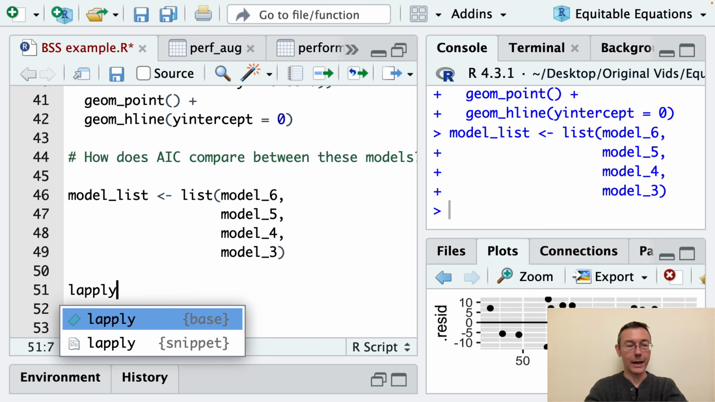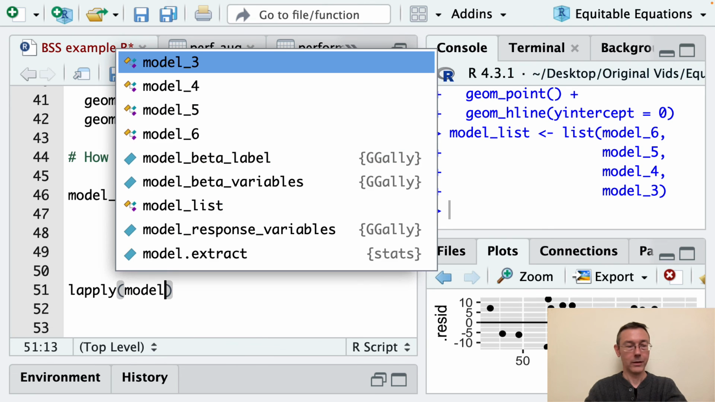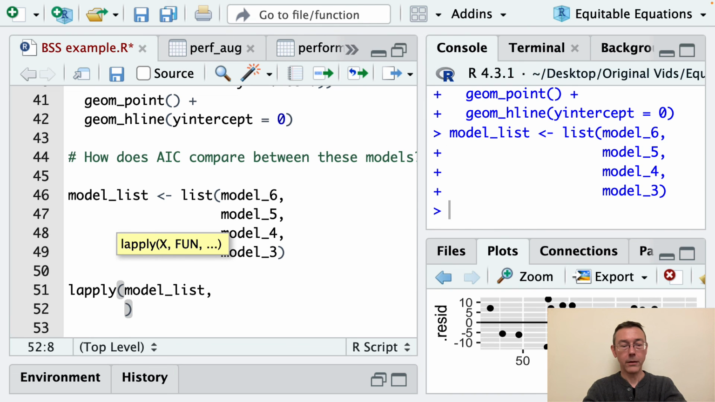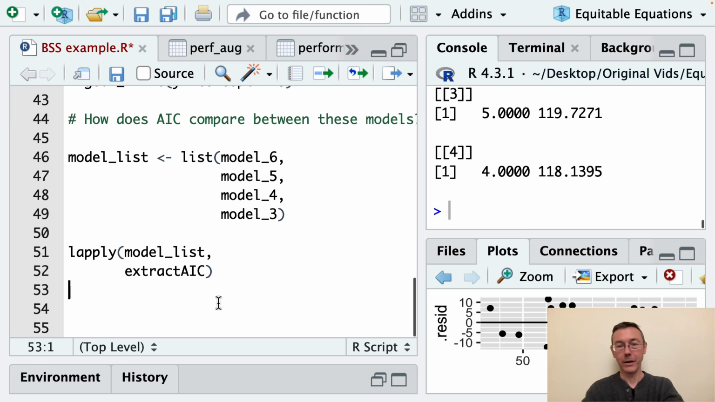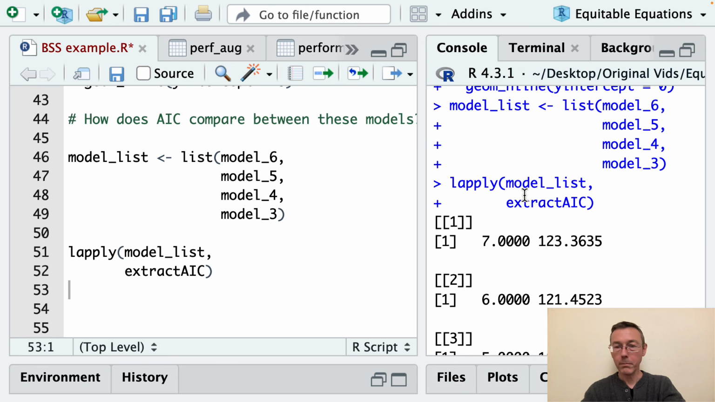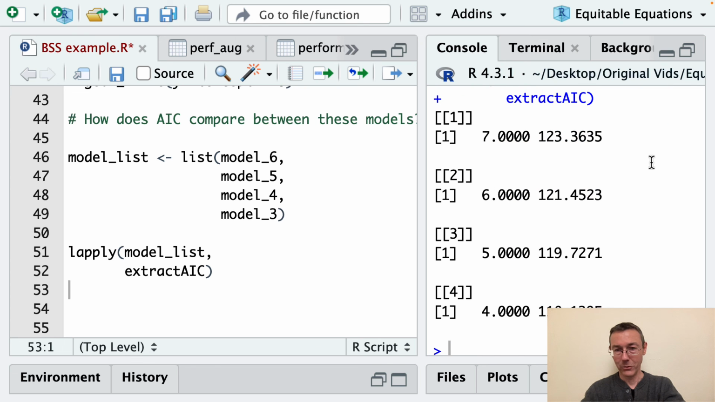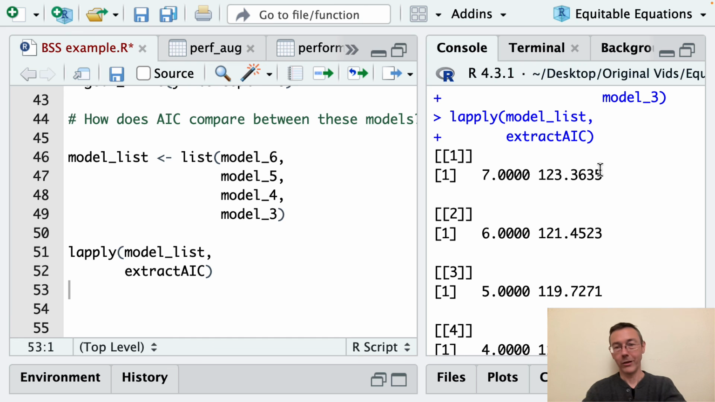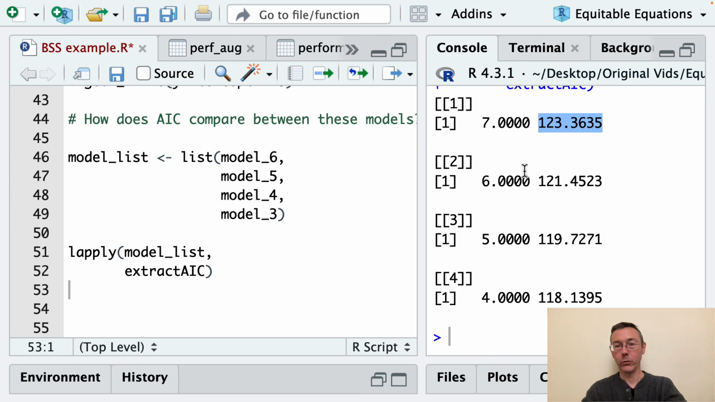And then let's apply, using lapply, to every element of the list, model_list, the function extractAIC, which is just going to literally take a linear model and give back the Akaike information criteria. And the printout here isn't going to be the most tidy. That's the downside of doing it this way. We have to remember which element of my list corresponds to which model. But this is a smaller case, so I know the first one is model 6, 123. The second one is model 5, 121. I think I said the AICs were going to be negative. That was a lie. I apologize for that. But smaller does mean better here.